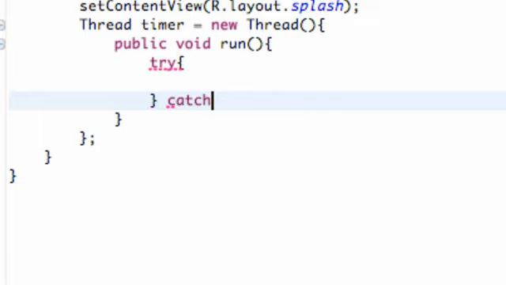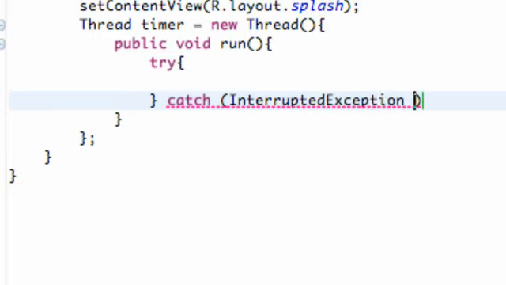So we're going to say catch exceptions, and basically to catch exceptions you tell the computer what kind of exceptions you are looking to catch. And for this instance we're going to say interrupted exception. That's the type of exception we're going to try to catch, and it's called E.